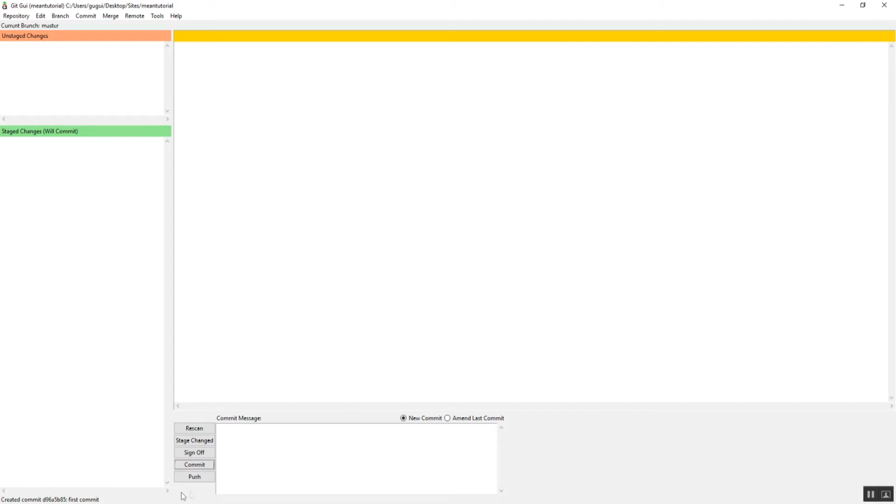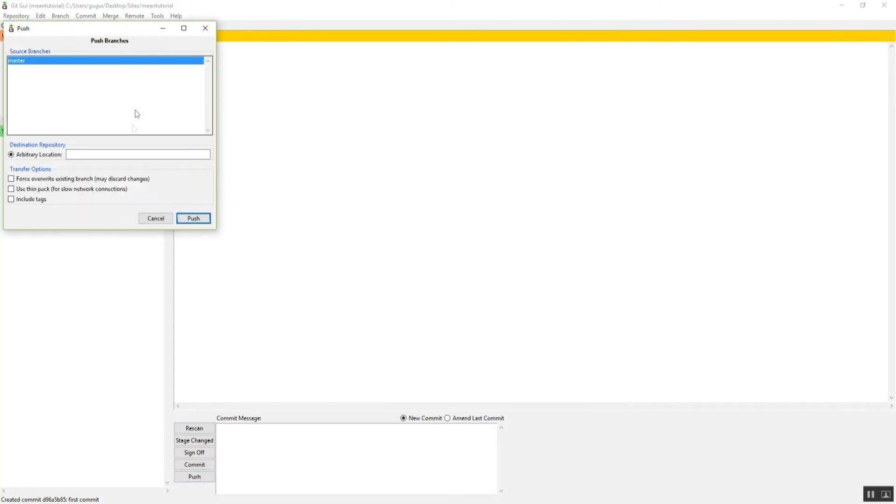Once that's done, you want to hit push. And then right here, you want to paste the repository, okay? And then use push.